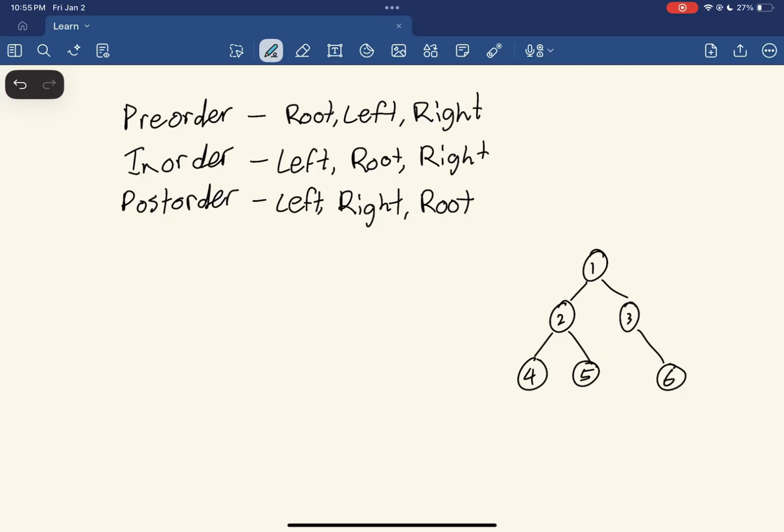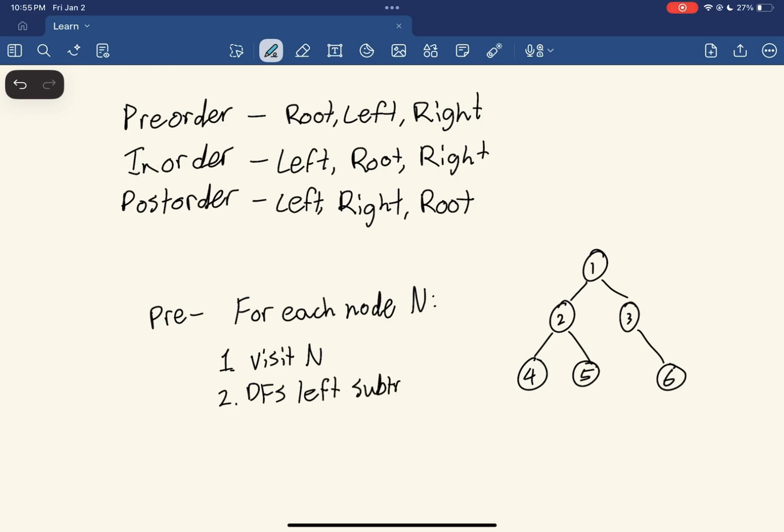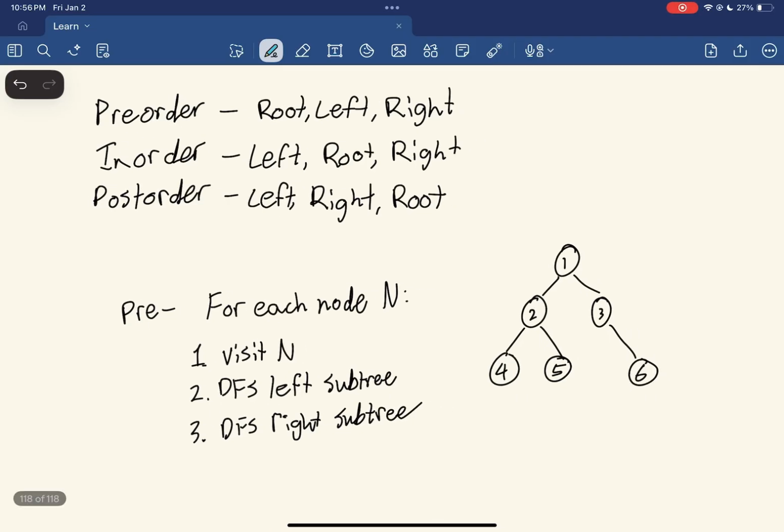The rules for pre-order: for each node, you first visit the node, then DFS the left subtree, and afterward you DFS the right subtree. There we go. I'll walk through it with the example on this tree right here.